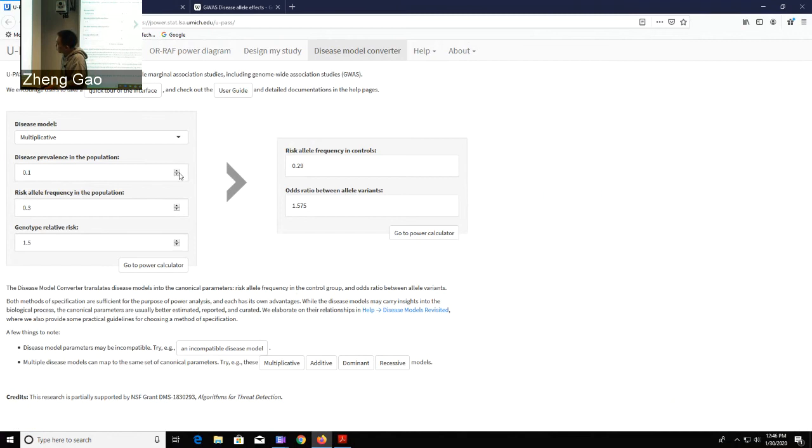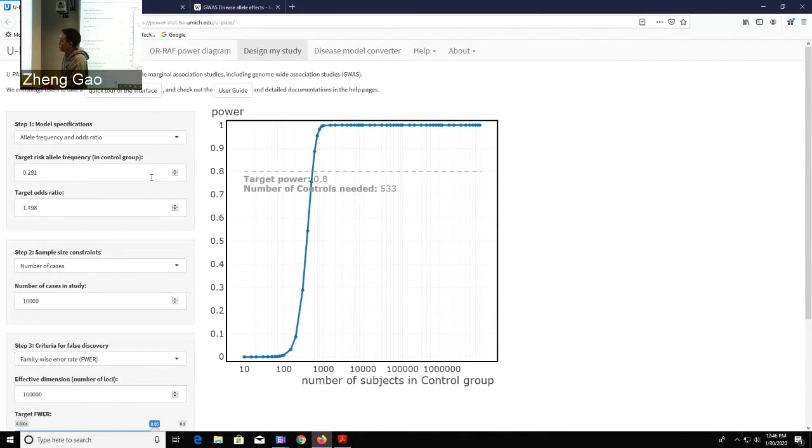So let's say I have an additive model with disease prevalence 0.1, risk value frequency in the population 0.3, and relative risk 1.5. And this gives me 0.29 risk value frequency in control group, and the odds ratio about 1.5 as well. And you can copy directly by clicking here and go to this power calculator. So this number here, 0.29 and 0.15, is copied directly from that app to this. So yeah, that's another thing that you can do with this.